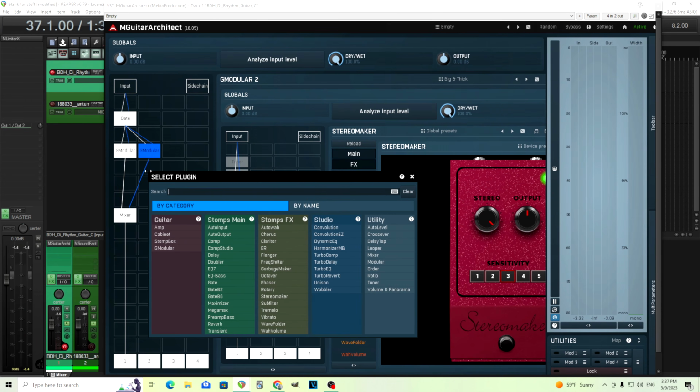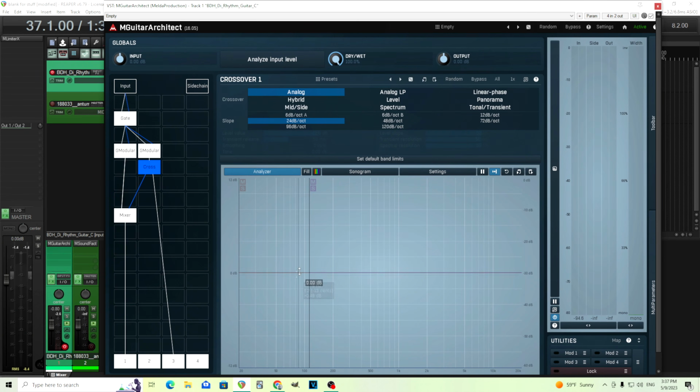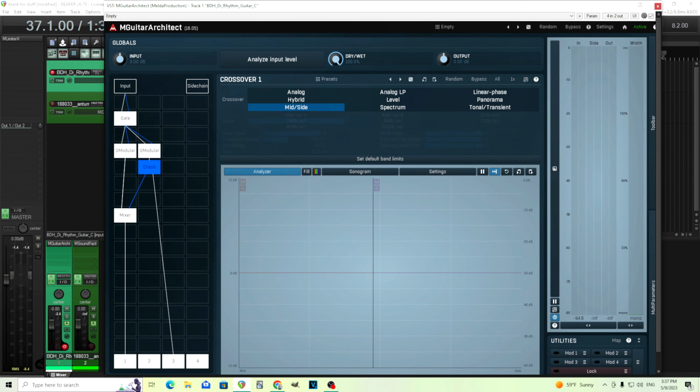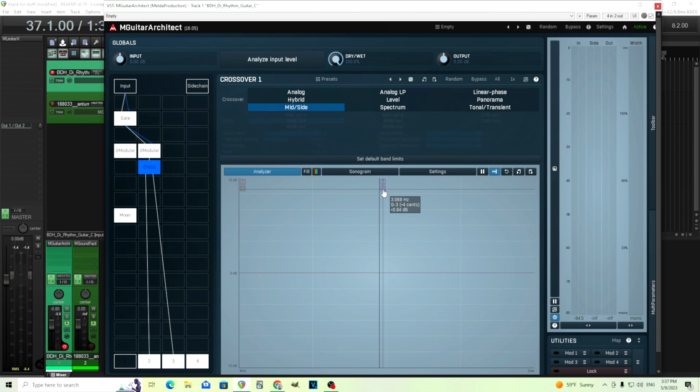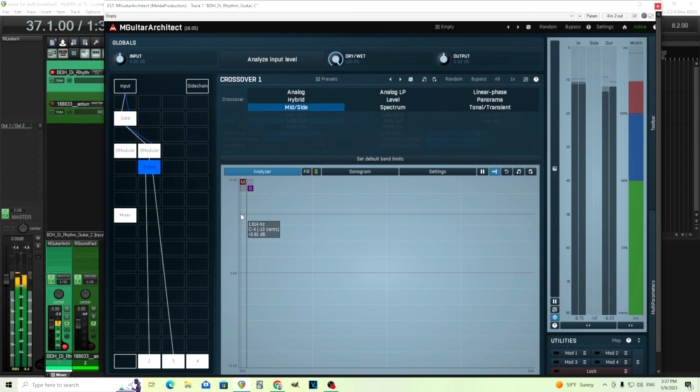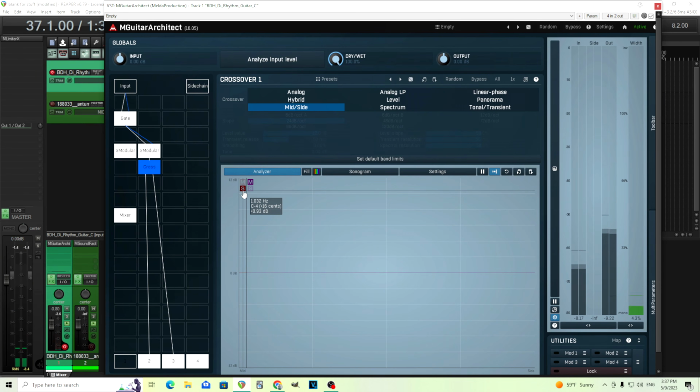What I can do is use the crossover here. This usually splits it by frequency, but we don't have to. Change it to mid-side here. Let's turn that off. So now we're just going to hear this crossover here, and we can listen to each one. If I move this over here, this should be the side. And here is the midsection.